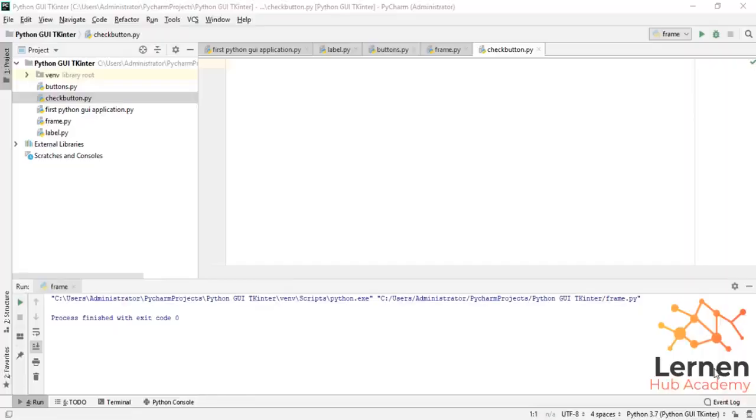Welcome to another lecture on the Python checkbox widget, or the Checkbutton widget. Checkboxes are also known as tick boxes. These are widgets that permit the user to make multiple selections from a number of different options.